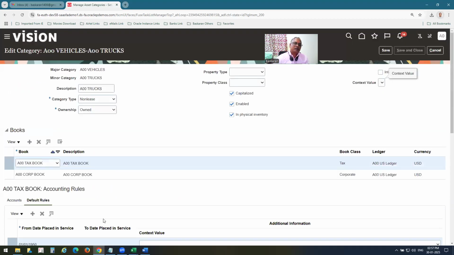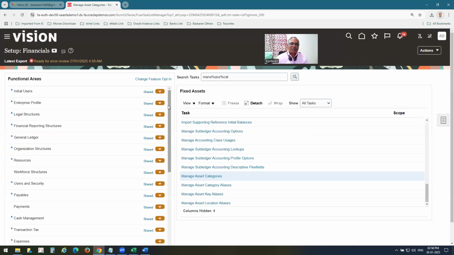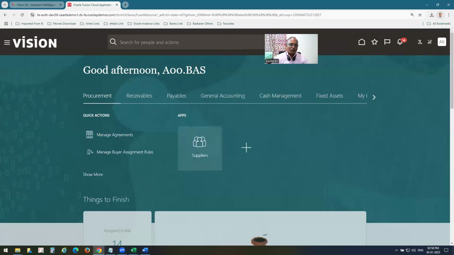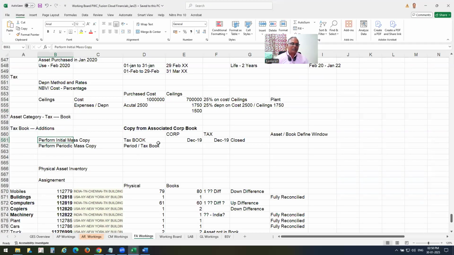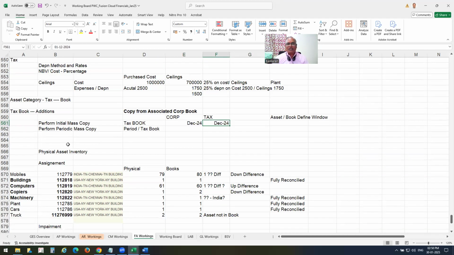We are ready set for our addition. But we are not going to do addition singly. Oracle has given two methods, but most of the companies are using the second method. Initial mass copy is for our tax first period, what we have given in the book control. So before closing your corporate book, do not close your tax book. We can't do one more mass addition, one to corporate book, one to tax book. Not possible. Ruled out.